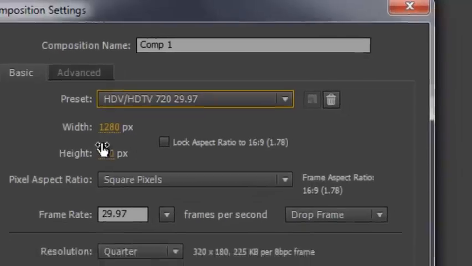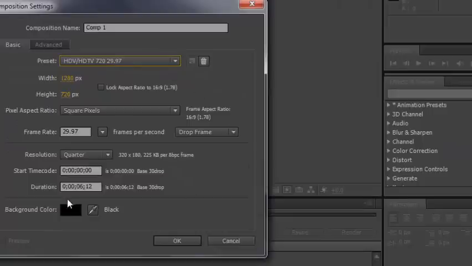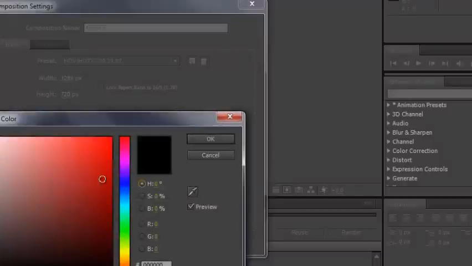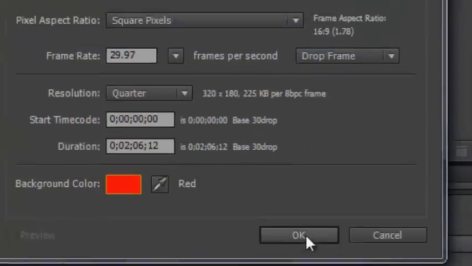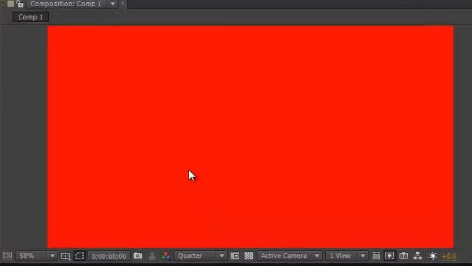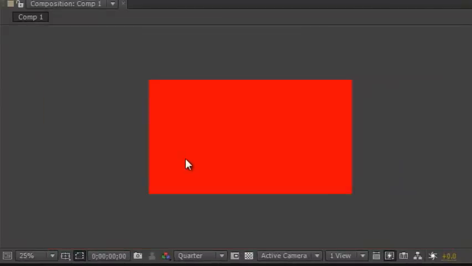Once we have everything good here, you can set the pixel aspect ratio, frame rate, resolution, start time code, and the duration of the video. It's only set for 6 seconds here, so we're going to set it for like 2 minutes. And then your background color is what will mainly appear when you have it. So let's say we'll set it to red, and then OK. So our composition pops up here, and then we can get started.